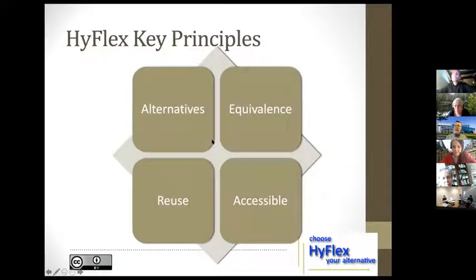There have been four key principles around HyFlex that we've been using for our 15 years or so on this adventure, and these have not changed. Some institutions that adopt HyFlex approaches may change the names of some of these, especially reuse. Reuse doesn't really say anything to some people, but maybe it's more around community. But I'm going to go through each one real briefly just to explain what this is.